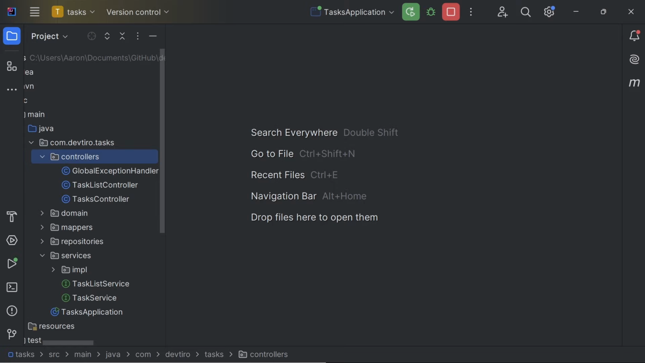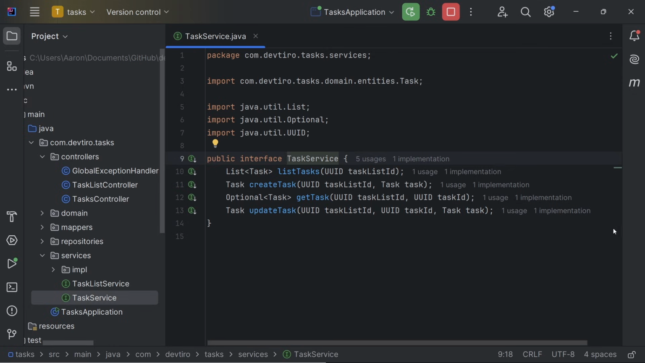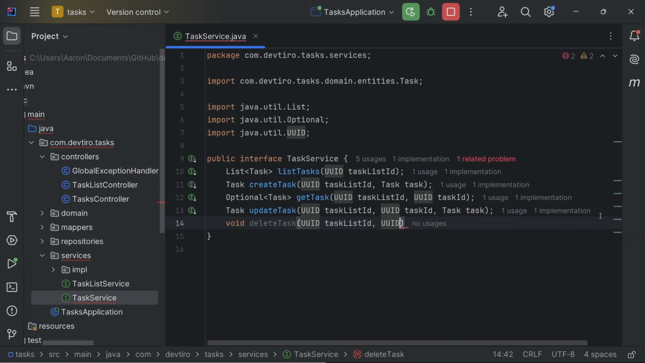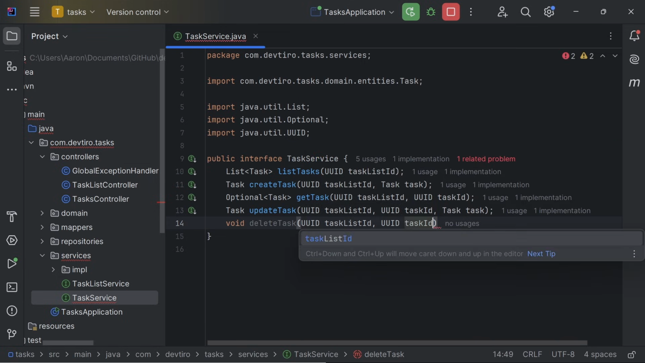Now that we can create, retrieve, and update tasks, let's implement the ability to delete them. However, rather than just a simple delete like we used in task lists, let's make use of transactions, as it's a great topic to move on to once you've completed this project. So first, let's open up our task service here, and we're going to add a new method. This one's going to be a void method, and we'll call it delete task. The first argument will be a UUID, which we'll call task list ID, and the second one will be a UUID, which we'll call task ID.